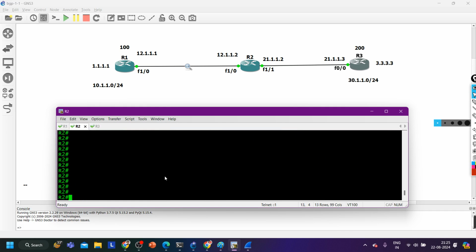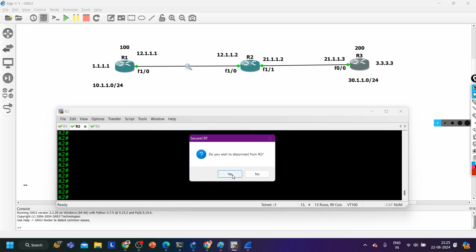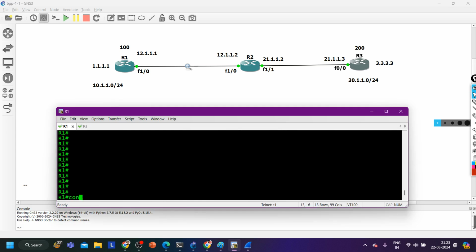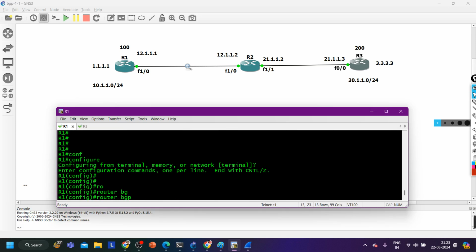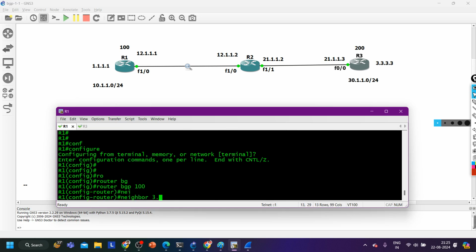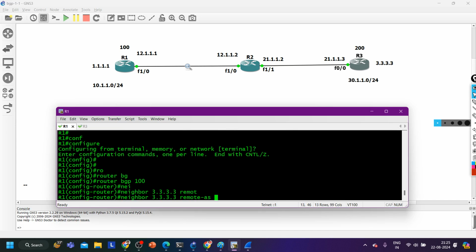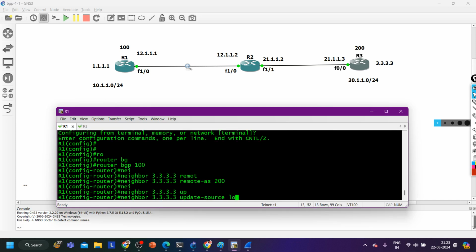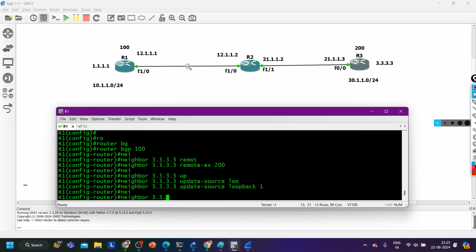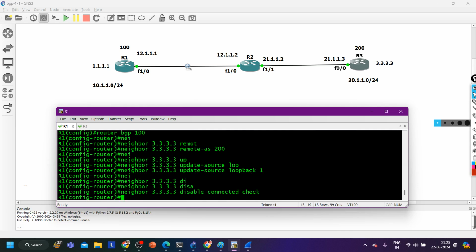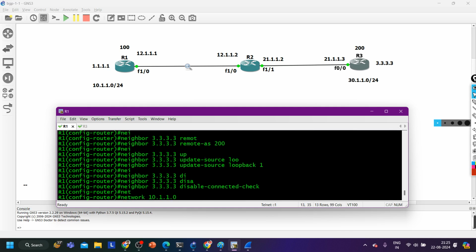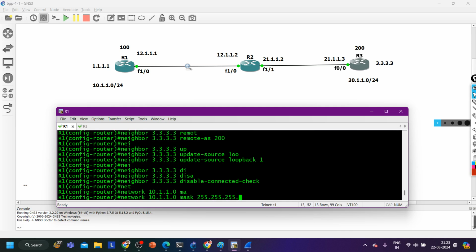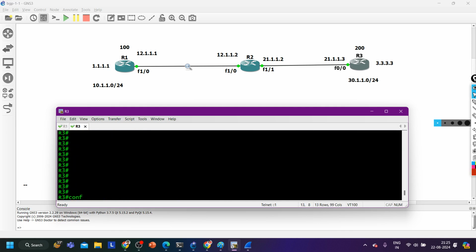Now I am not going to configure anything on router number 2. Let me close the console of R2. There is no role of R2 here. R1 router BGP AS number 100 and neighbor 3.3.3.3 and remote AS of neighbor is, guys, 200. Then neighbor 3.3.3.3 update source loopback 1 and neighbor 3.3.3.3 disable connected check. Done. And network 10.1.1.0 mask 255.255.255.0.